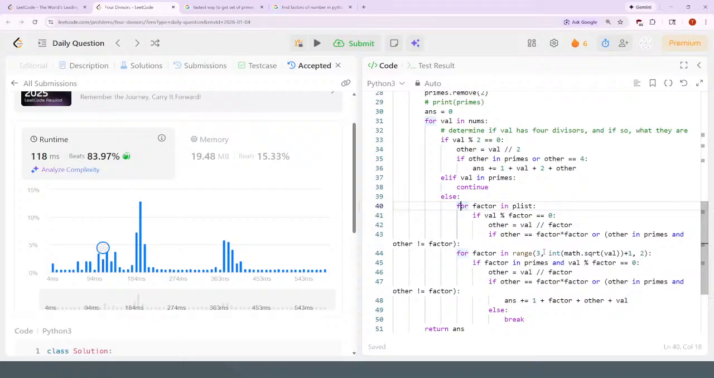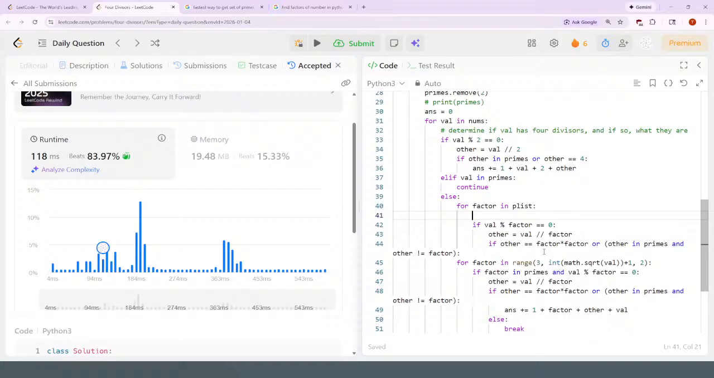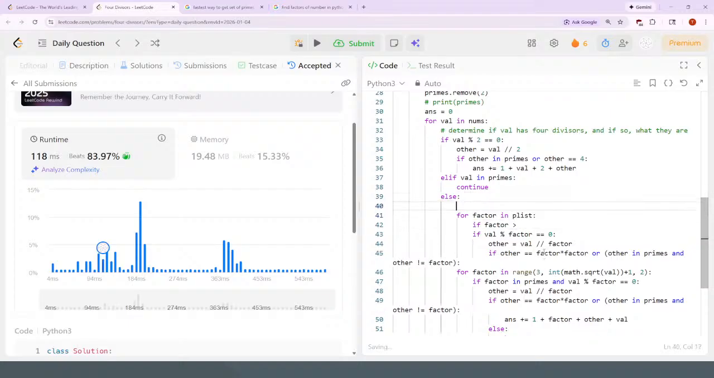I guess this should be: for every factor in plist, I should do something like, if the factor is greater than... gosh, it should be something like high is equal to integer math of square root of the value plus 1. And if the factor is greater than high, break.